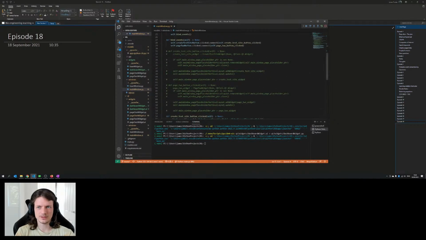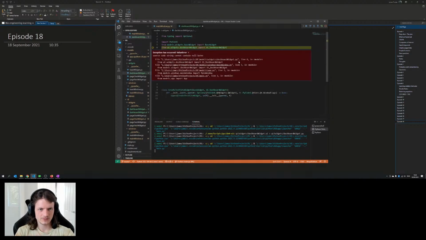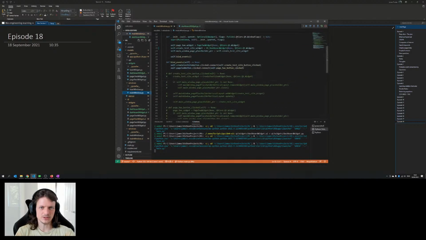Okay, cool. Let's see if that works now. What have we got now? So it says cannot contain null from UI dashboard widget. And this is on the main window still. So if we go back to my main window, what else have we got here?